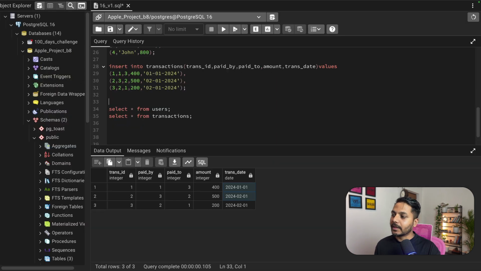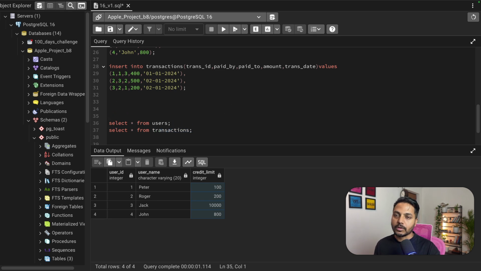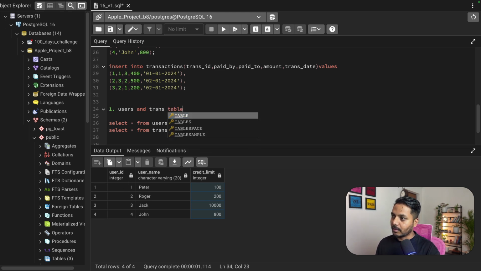Now what we need to find out is the users whose transaction amount has crossed their credit limit. The credit limit we have in the users table, which is their existing credit limit. And we have the transaction information in the transactions table. So let's write down the approach we will follow to solve this question. First, we need to join both the tables. We will join the users table and the transactions table based on user ID, because both tables have the user ID.